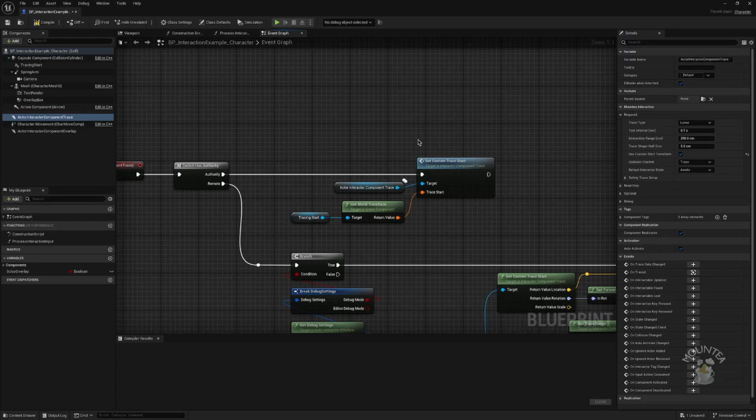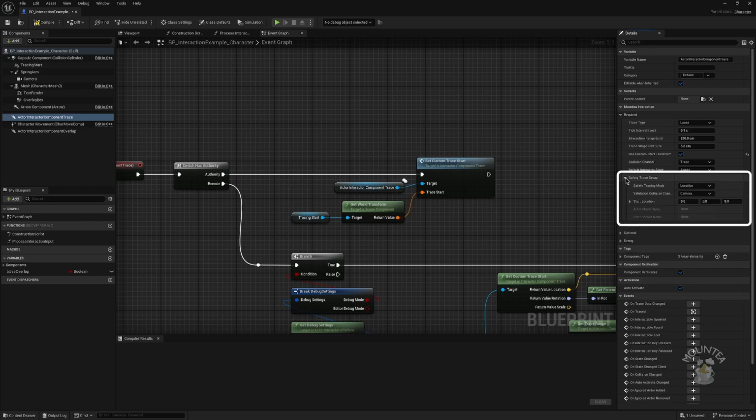Now, there is one very important feature which is new to version 4, and that's safety trace. The safety trace works quite easily. Imagine that you have an actor, your player, who comes to an NPC, and you want to interact with the NPC. But the NPC is behind a wall. Actually, I don't need to explain it like this because it's hard to visualize.